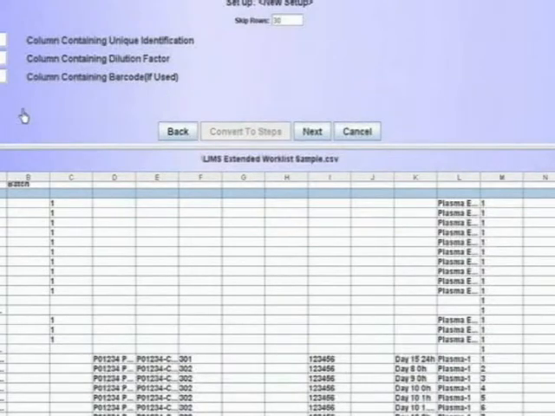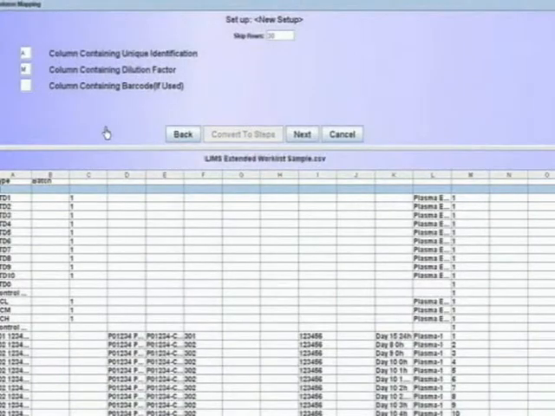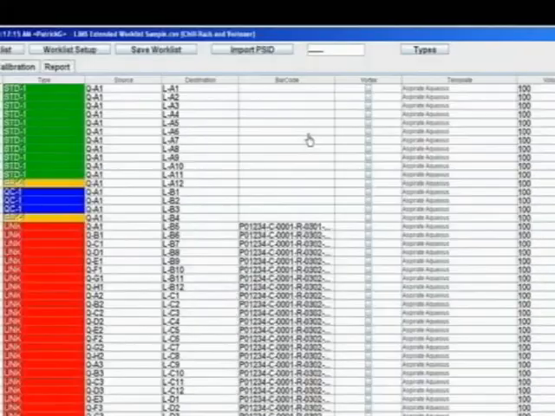Next, enter the column that contains the ID data, in this case, column A. Then the dilution factor, which is in column M. If barcodes are used, that column is entered. In this example, the barcodes are not used. Click Next to proceed.